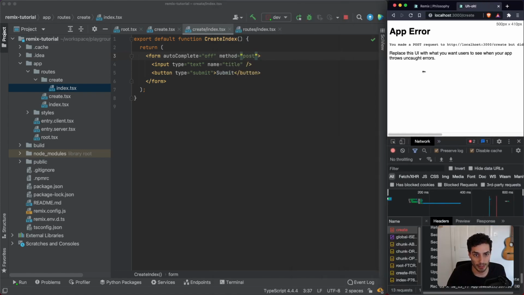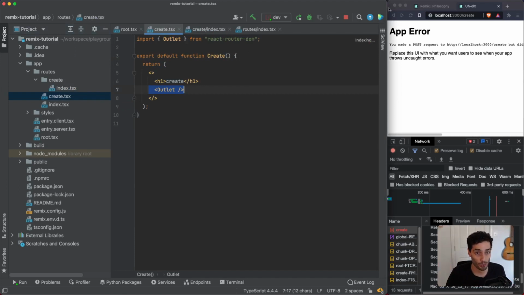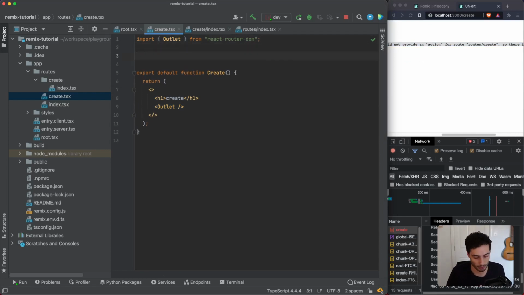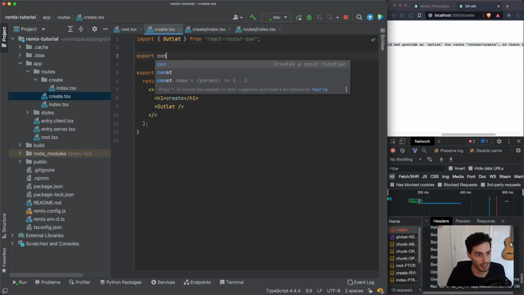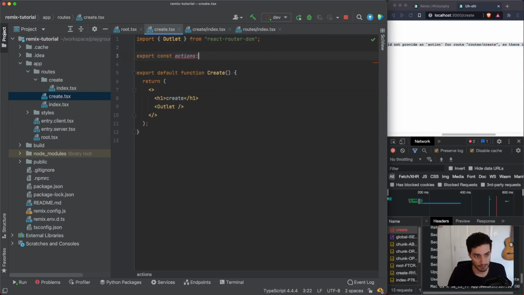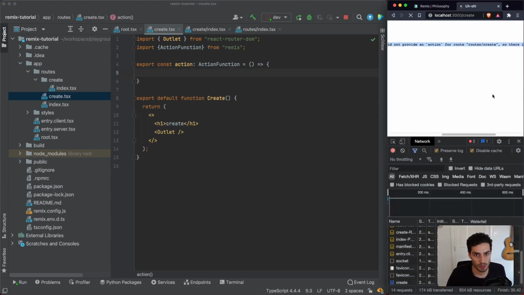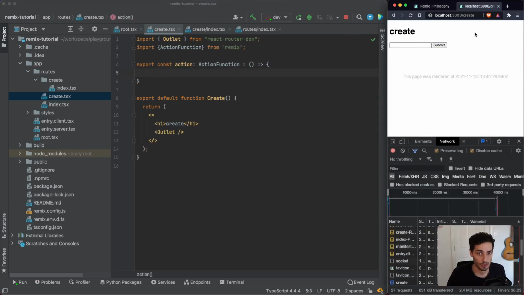Now we've done that, and you can see there's an error here, and that's because Remix is basically expecting you to handle that. It recognizes that, hey, there's a post action that's happened in this create route, but we haven't handled it. So you can see it says did not provide an action route, and this is where the action function I was telling you about earlier comes in. So if we export a function called action, I think it's called action function, that should hopefully create, so now that error is gone.